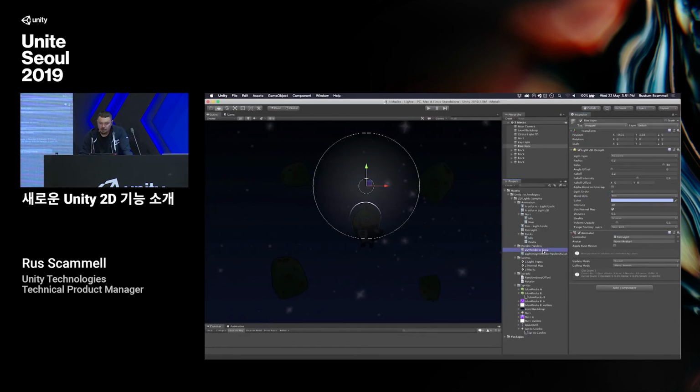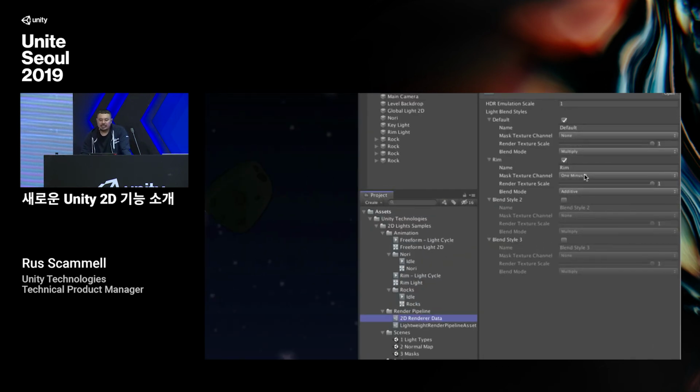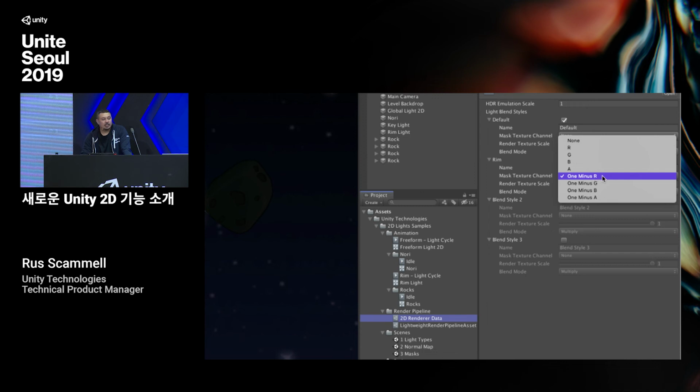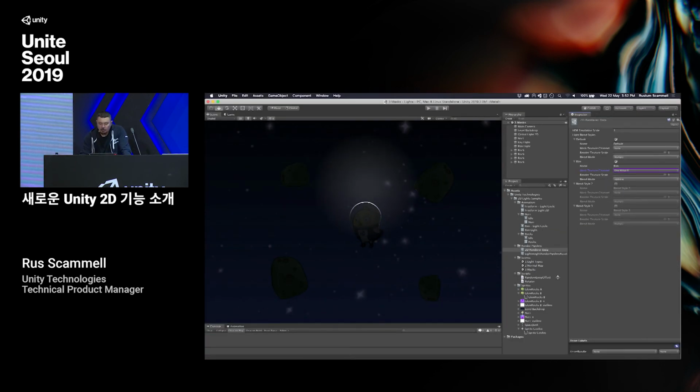So that's just a name that I chose. And if I go into the sprite renderer data that we made earlier, we can set up a blend style, name it ourselves, and then choose a mask texture channel. In this case, I'm going to use 1 - R. Okay, so let's not worry too much about what this means, apart from I want it to take effect only on the black areas of a texture. Okay, and I've made the blend mode additive here. Right, so we saw the glow rock earlier. It had that mask. We're going to use that wherever this light goes, right?